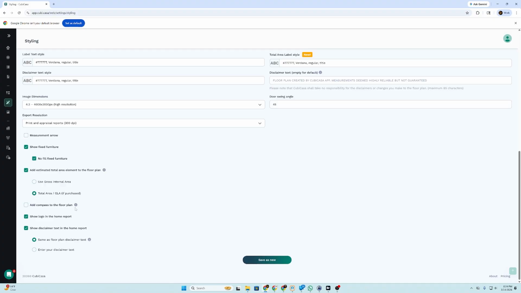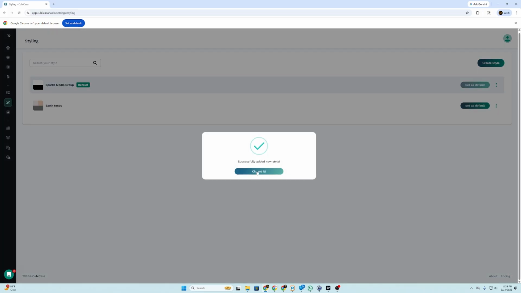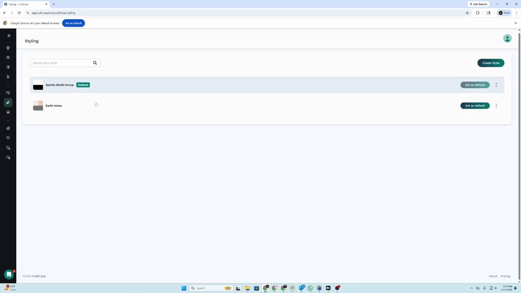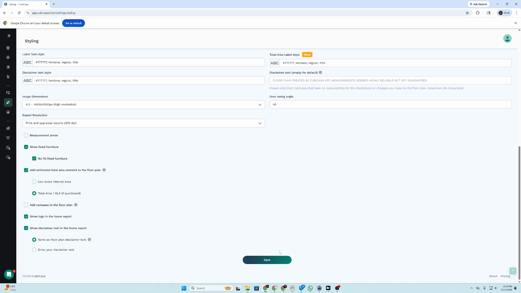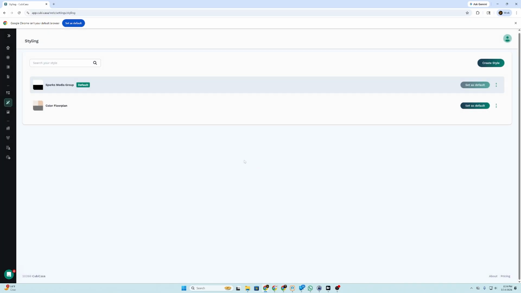Oh, total GLA if purchased. We'll show that. But yeah, we'll do save as new. And now, when somebody orders a color floor plan, we'll have this as an option. I think I'm going to go and rename it. That way when any of my photographers are using it, they'll know which one it is.